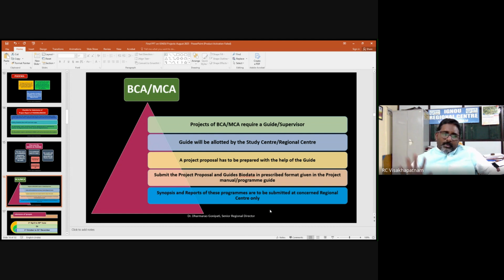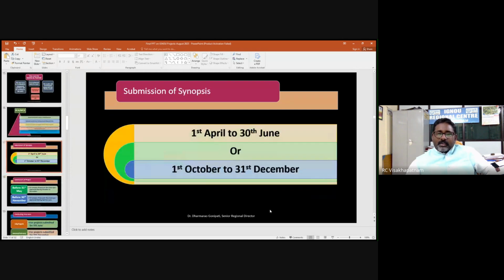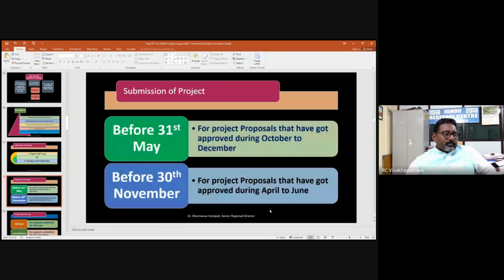A synopsis approval will be given to you immediately after the evaluation, and then you have to start preparing for the project, and your final project is also to be submitted to the regional center only. And for the synopsis submission, the dates are given here: 1st April to 30th June, or 1st October to 31st December. These are the general dates for the synopsis submission.